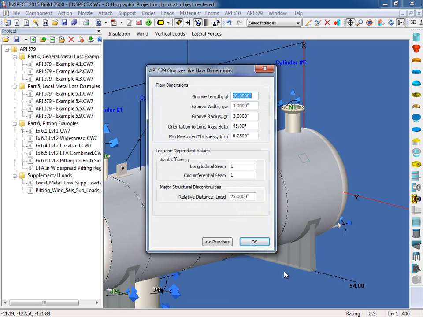Now on the second screen of the Part 5 dialog, we'll input the dimensions of the flaw. One of the requirements to perform this type of analysis is that the flaw is at least a distance of 1.8 times the square root of D times t sub c, away from any major structural discontinuity. Now, what could be classed as a major structural discontinuity? Well, nozzles, rings, supports, items like that would count. So we have to make sure that we're at least that distance away from it.